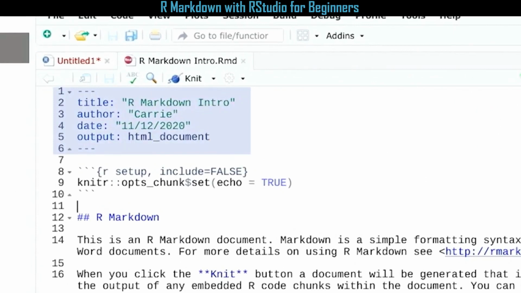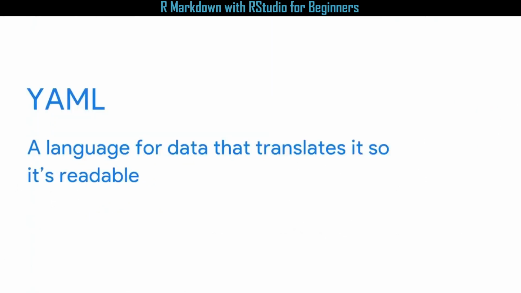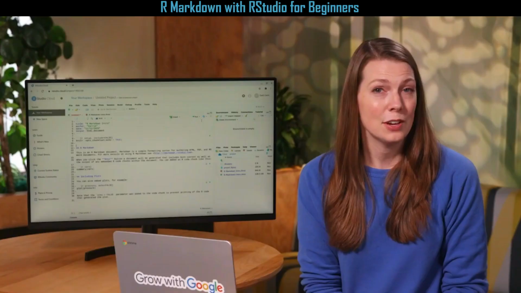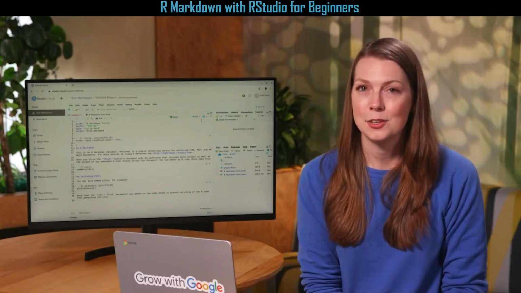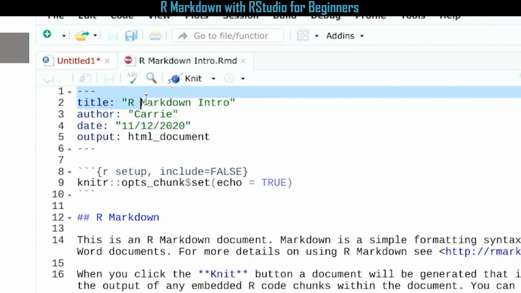This is the YAML header section. YAML is a language for data that translates it so it's readable. Fun fact, YAML originally stood for Yet Another Markup Language. This section is called out using 3 dashes on the first and last lines. This syntax automatically creates the YAML header section when it's used in an RMD file.